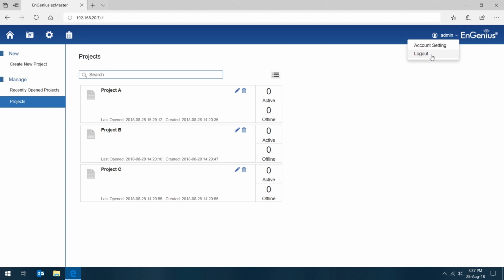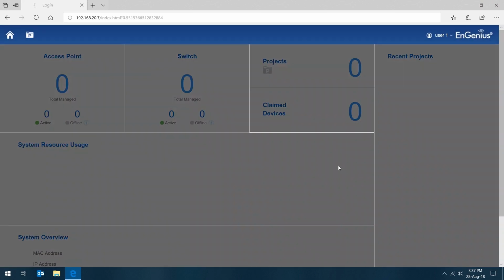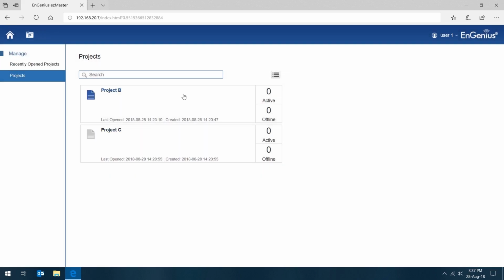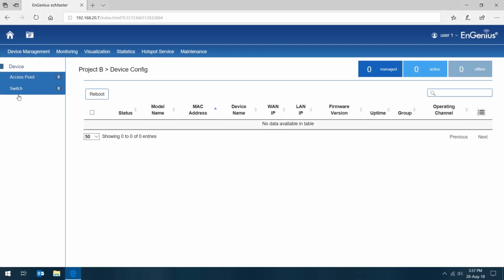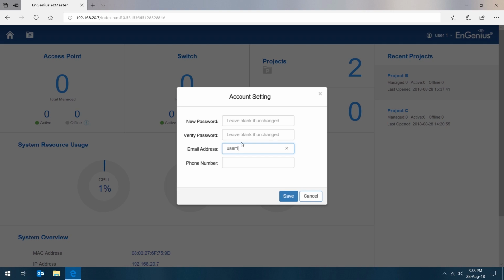Let me show you how it looks if I sign in as a normal user. If you'll notice, I only have access to the specific projects I assigned earlier. Also, the settings and device inventory tabs have been removed. Another difference is the removal of the pending approval list. Sub-accounts have the option to change their passwords or even update their email address and phone number on the system.